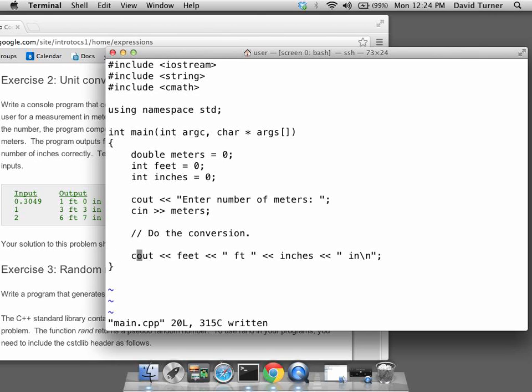So in the standard output stream, we're going to print the number of feet that we calculate. Then we're going to print a space, and then the characters F and T, and then we're going to print another space. Then we're going to print out the value of inches that we calculated, and then we're going to print a space and the letters I and N, and then we're going to print a new line character, which makes the console window drop down to the next line.